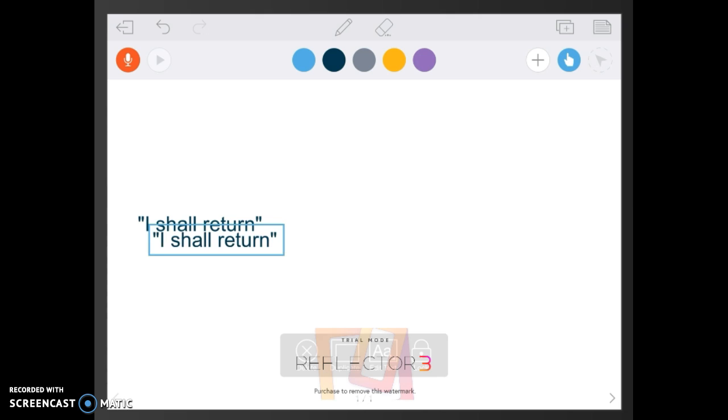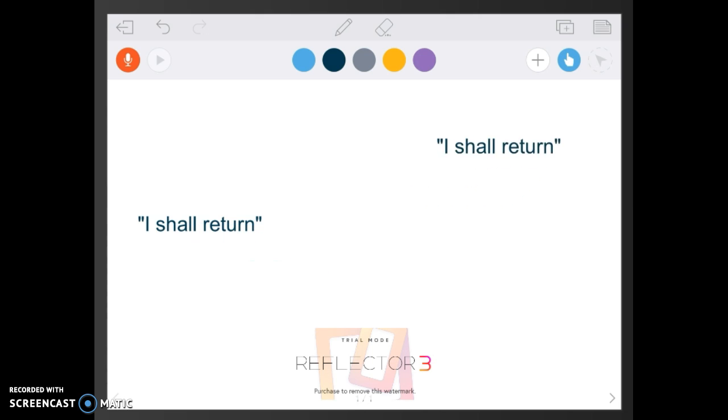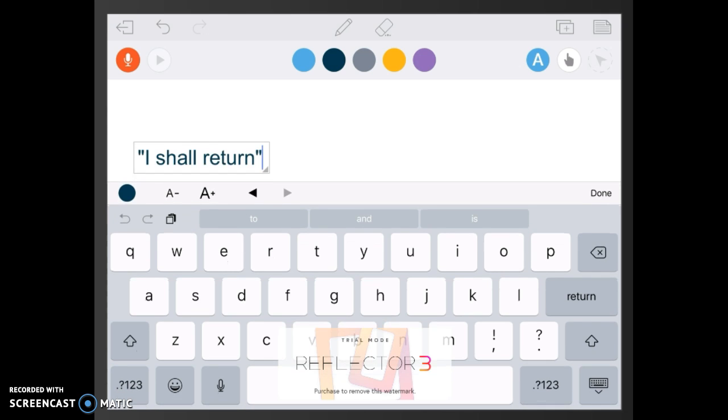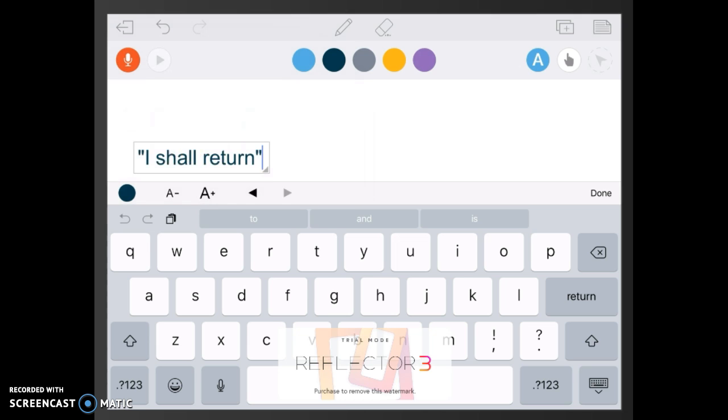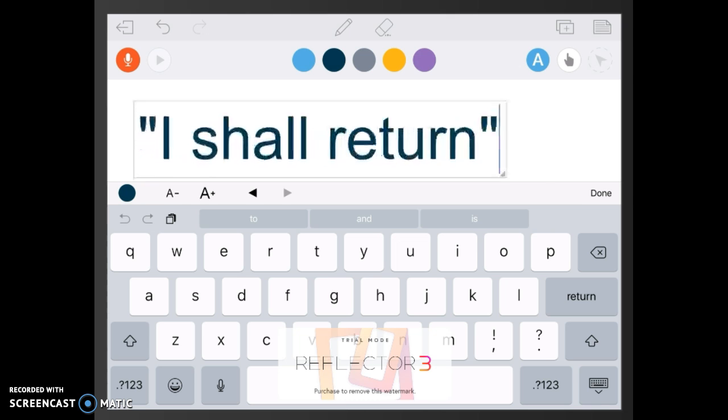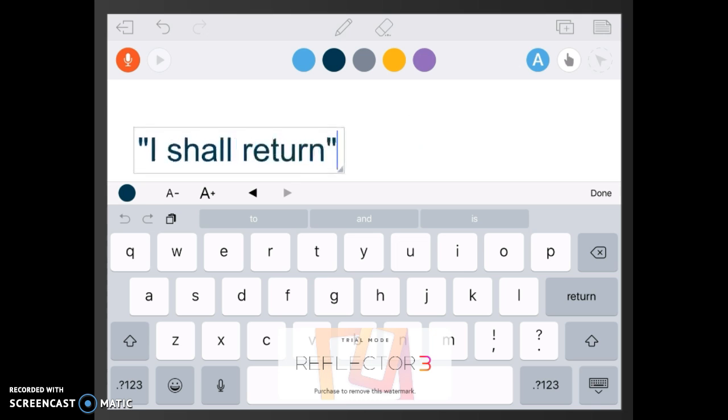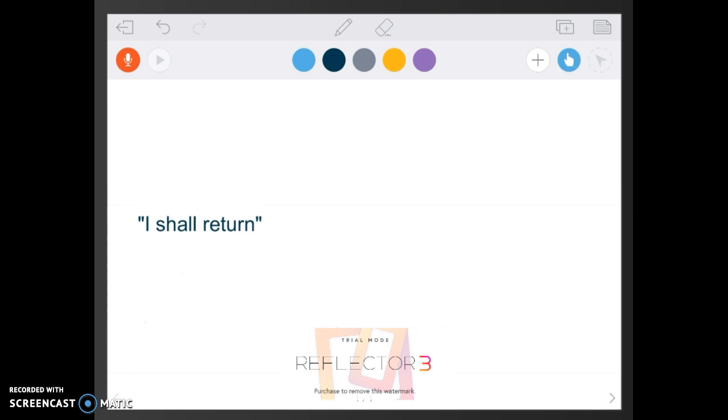We can duplicate it. Now we have too many, so let's tap it. We go back down here and we can delete it. We can edit the text. We can change the color if we want. We'll keep it like that though, so we can see it. We can increase the font by using the A+ or decrease it by using the A minus, and then select Done. Give it a final positioning.